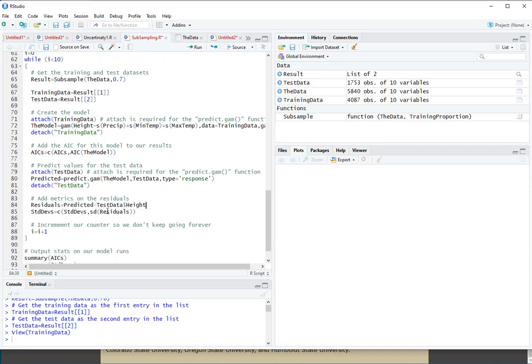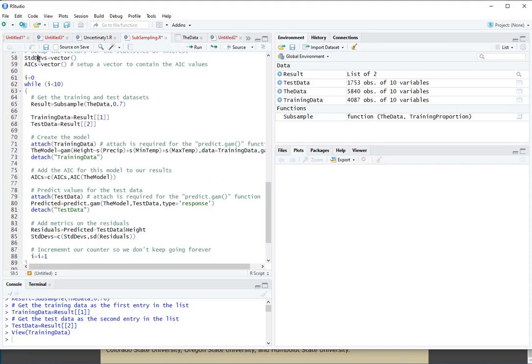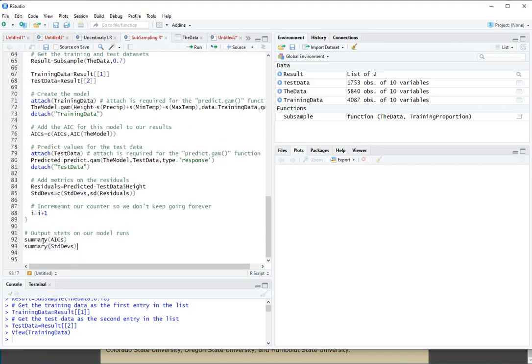Yeah, right here. Here's where I calculate the residuals by subtracting the predicted values from the original values. And notice I'm doing it from the test data because the test data was used for the prediction. That gives me our residuals, and then I can calculate a standard deviation of the residuals and concatenate that into our existing standard deviation vector. And then down here we'll do a summary of that. Oh, and we do the same thing up here with the AICs.